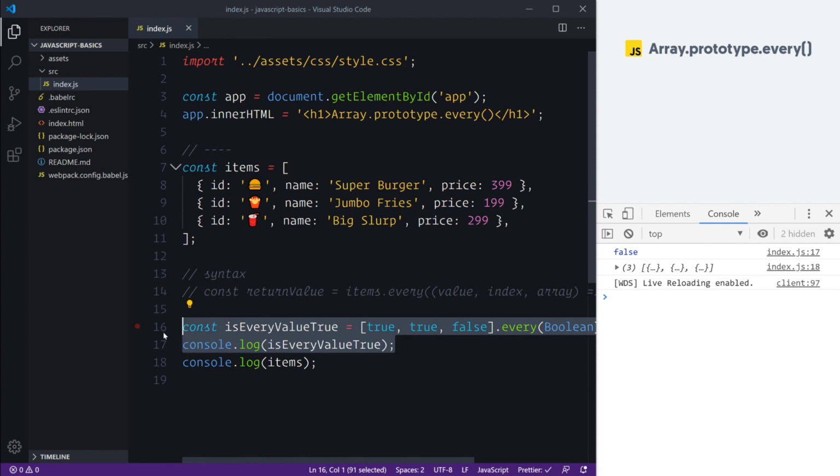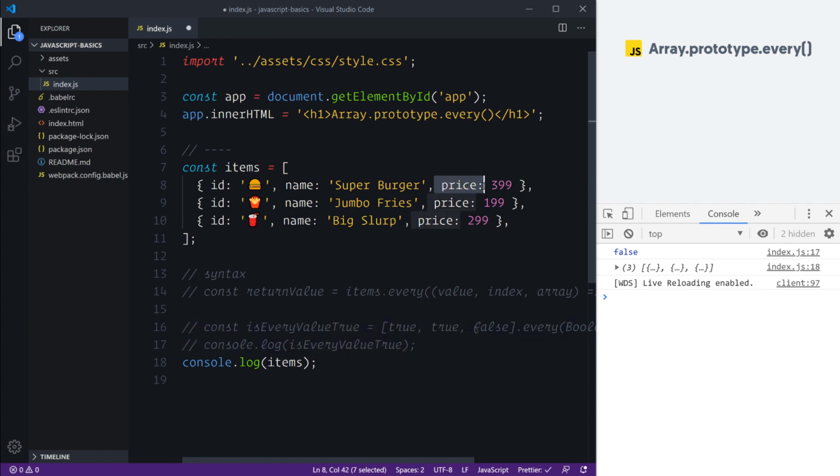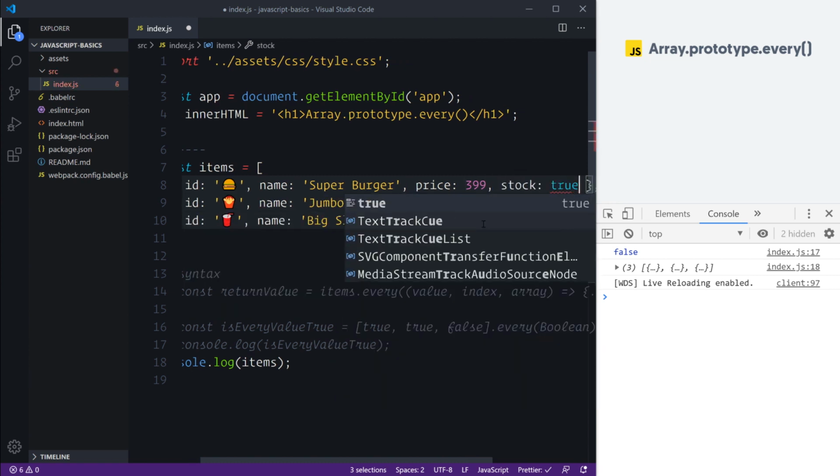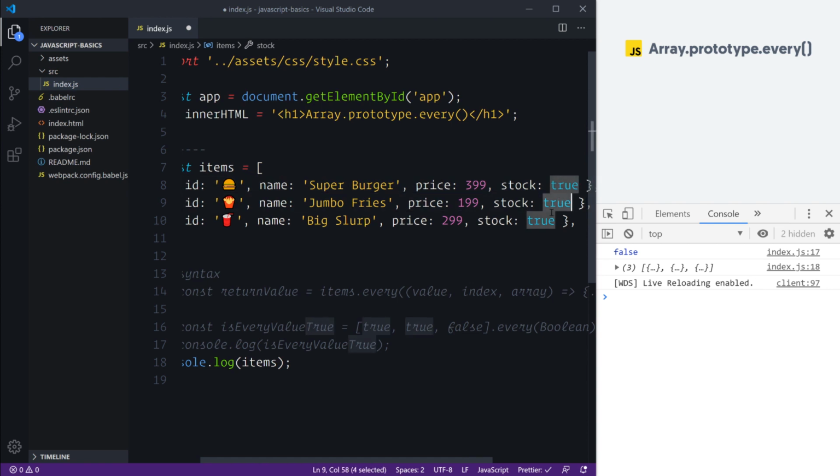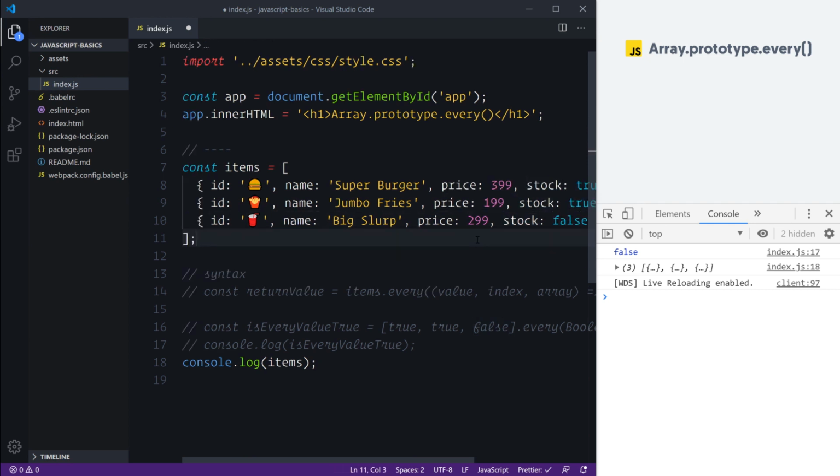Now, to give you more of a realistic example, what we're going to do is add a new property to our data structures. We're going to call it the stock property, and we're going to have true, true, and we'll make this one false just to keep things interesting. So it might be that we have stock on a particular product. We need to know that the item is in stock before somebody can then purchase it. So this would be our false flag, where we might want to then show the user a message that says, hey, our drink happens to be out of stock.